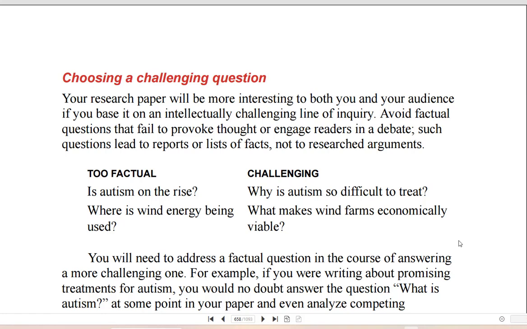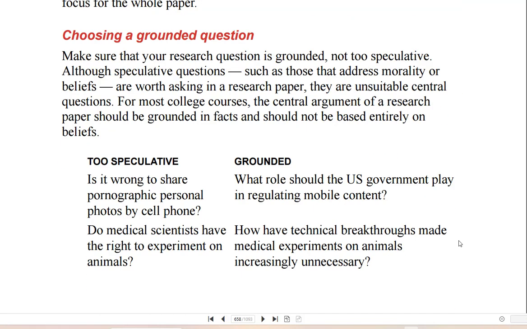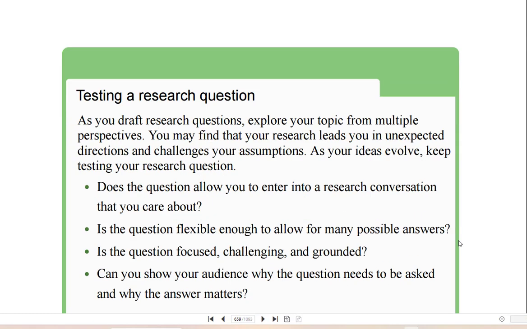So when you choose a research question, choose a question that readers can agree or disagree on. You will need to address a factual question in the course of answering a more challenging one. Make sure your research question is grounded and not too speculative.